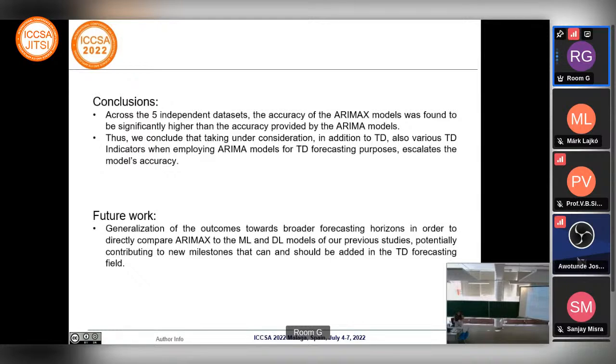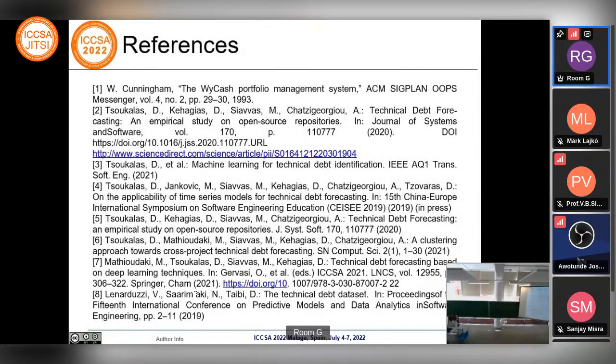And for our future work, we are planning to generalize these results for broader horizons, in order to be able to directly compare ARIMAX to the machine learning and deep learning outcomes that we have obtained in the past, potentially contributing to the technical debt forecasting field in more ways.